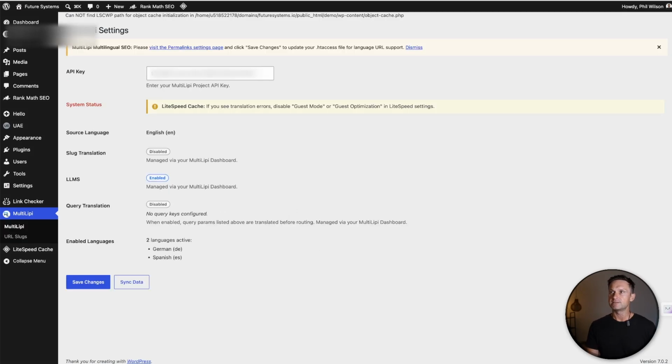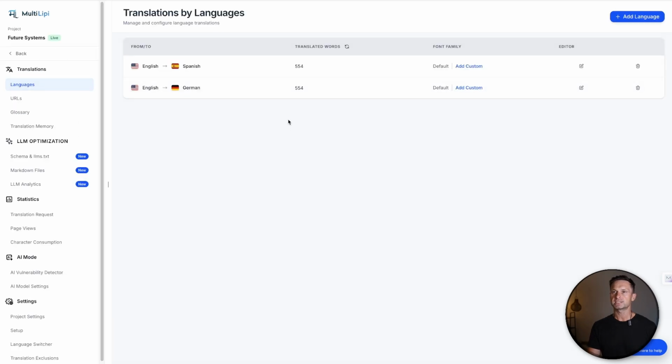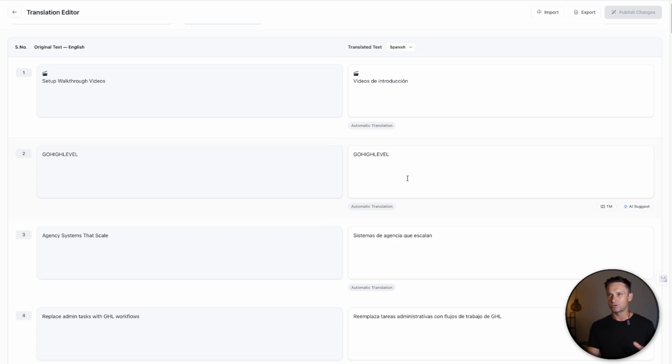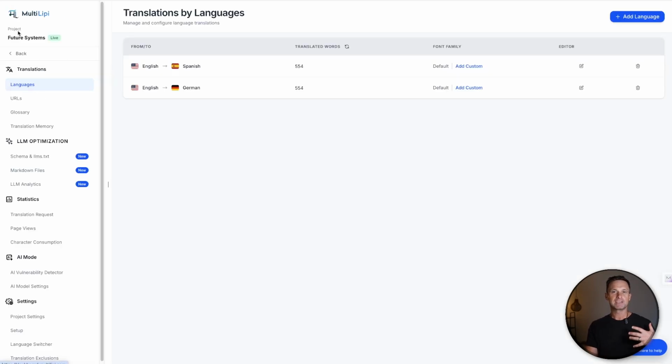So now let's look at the back office of MultiLipi. If you come to projects, you can see we've got this live project, and you can see I've got 554 words translated in both Spanish and now in German. So if you want to see what's actually being translated, you can come into the translation editor and it shows you the exact matches for those particular types of semantics. If it's not correct, you can change it, and this is going to be replaced globally. It's also training the model on it. Once again, if you just want something you can plug and play and forget about it, then you don't have to worry about these. If you want to go through the text to make sure it makes sense, then this is an easy way to do it.